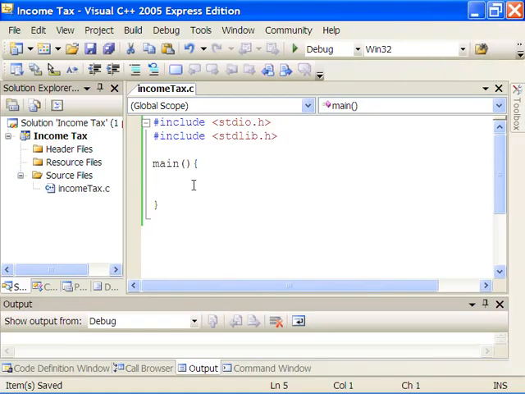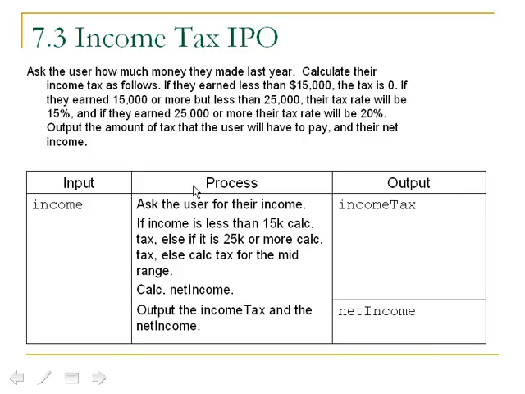Okay, here we are in the development environment, and I've created a new project called income tax and a file called incometax.c, and we're going to go back and forth from this slide that gives us the IPO diagram to the development environment as we solve this problem. So let's start off by declaring the variables income, income tax, and net income.